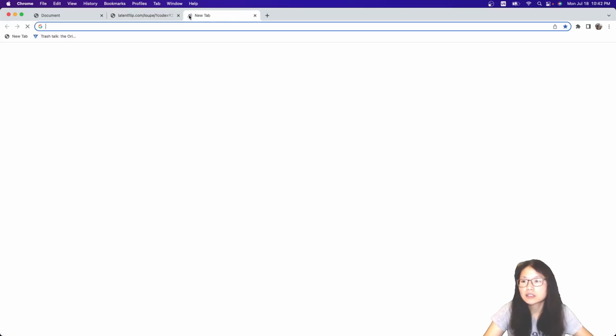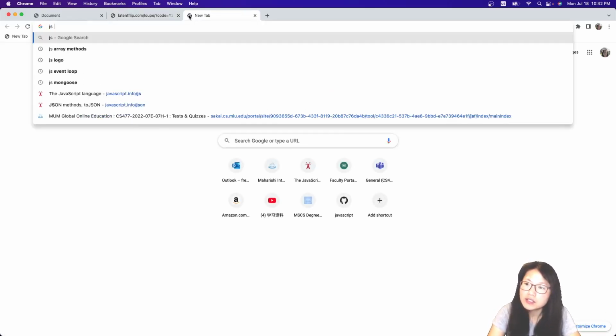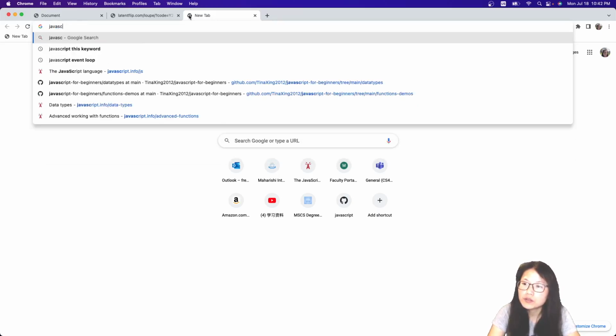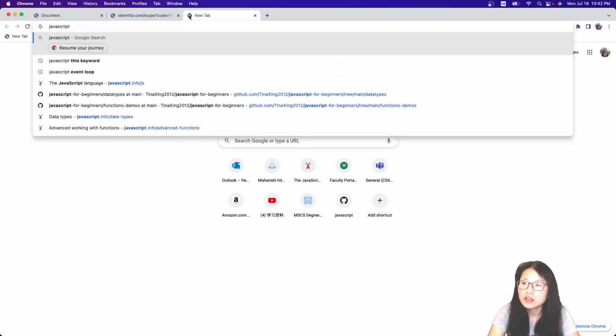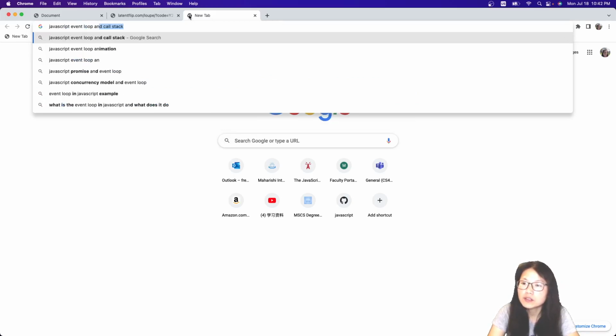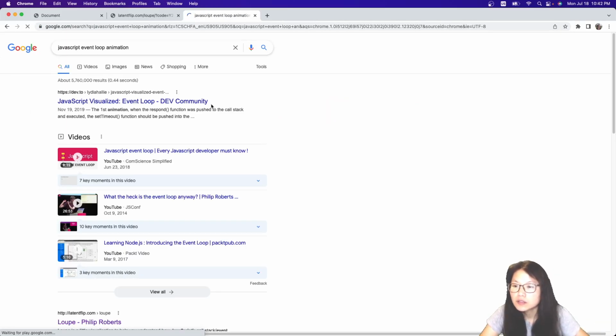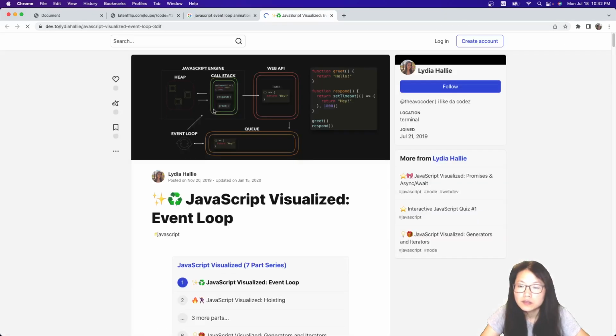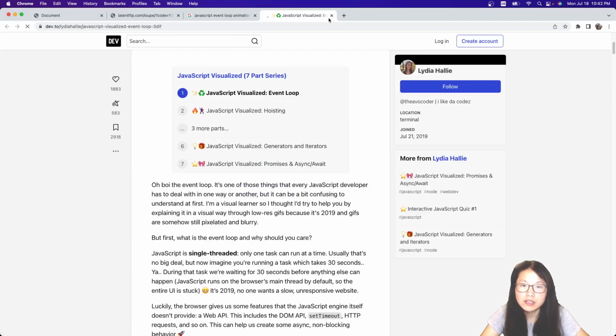Doesn't work. Okay, it has bugs. Okay, let me see JavaScript event loop animation. Okay, visualize. Okay, let's see this one. Okay, see, this is their videos.